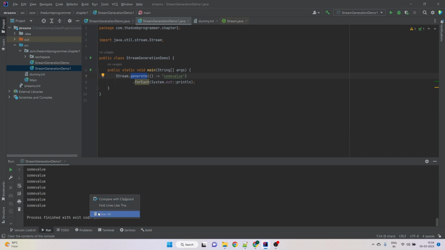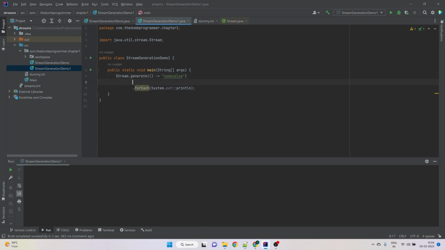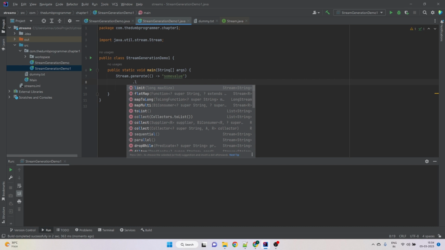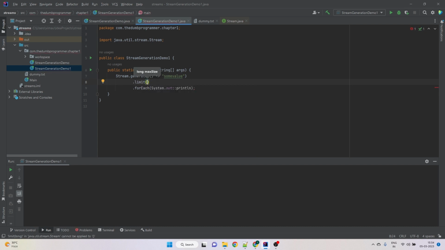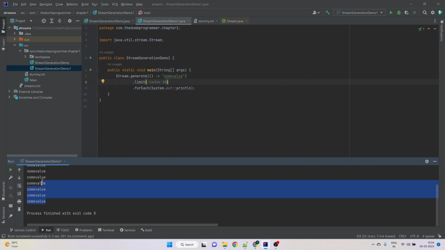Now, sometimes we need an infinite stream, but in such cases, although we are dealing with an infinite stream, we can limit it. If we call the limit method, let's say we only want the first 10 elements or first 10 occurrences of this value, then we can simply pass that value. Now if we run the same program again, we see the same value 10 times.